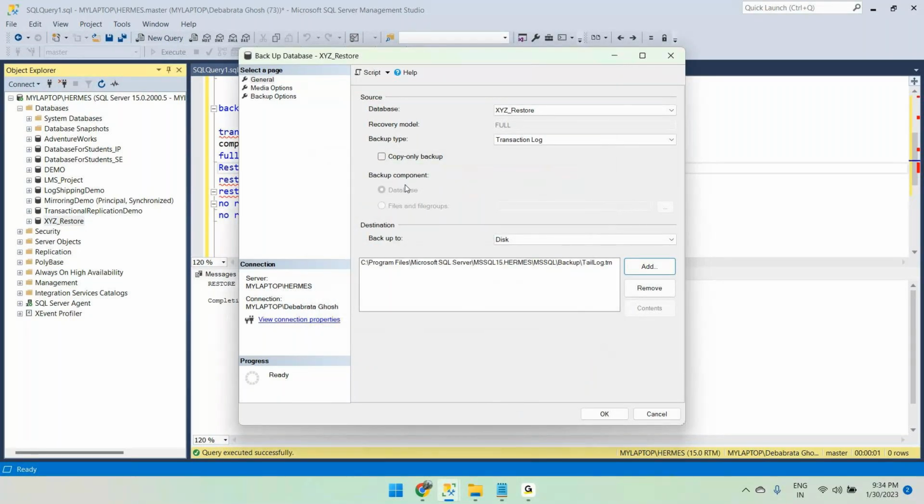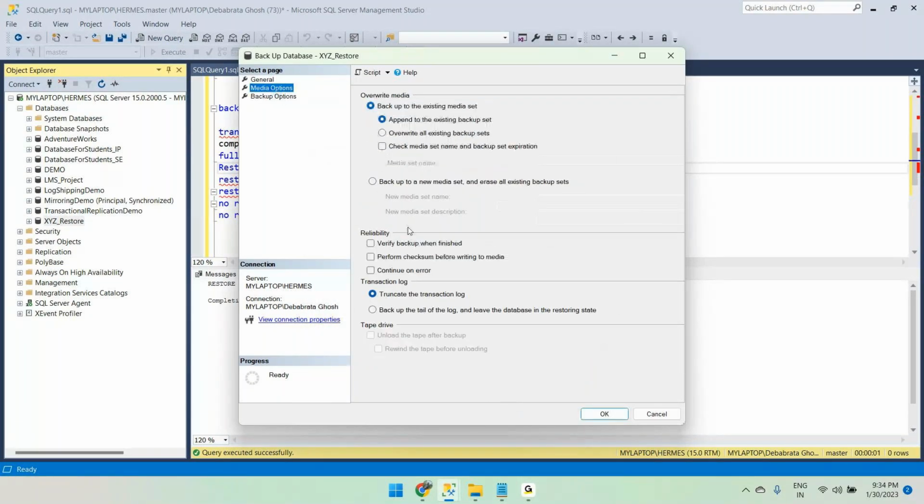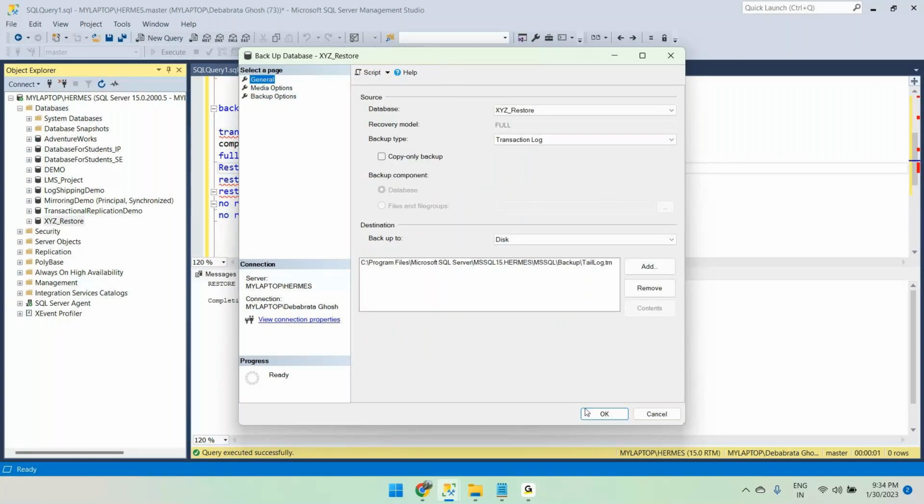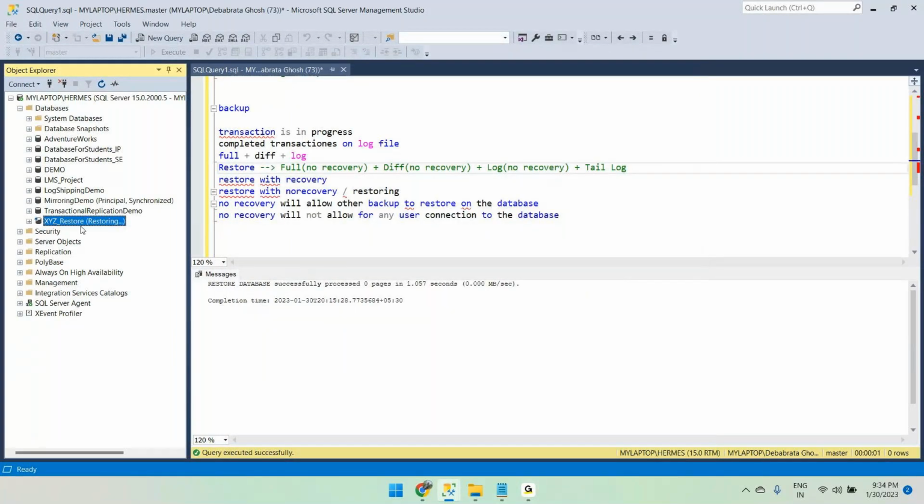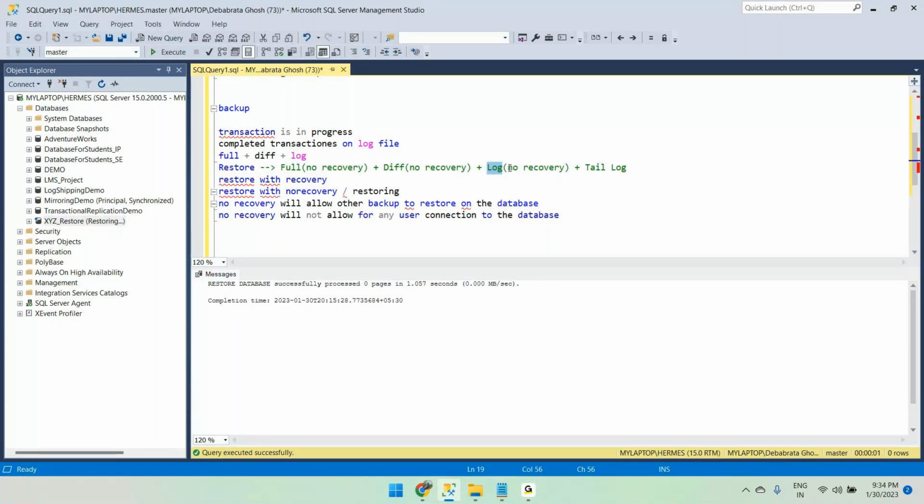For the tail log, we need to make sure we are checking this option: back up the tail of the log and leave the database in the restoring state. So the database went into the restoring state. Now let's say we have restored our database till this point, but instead of recovery, we restored it with no recovery. That will leave our database in this state, yes or no?